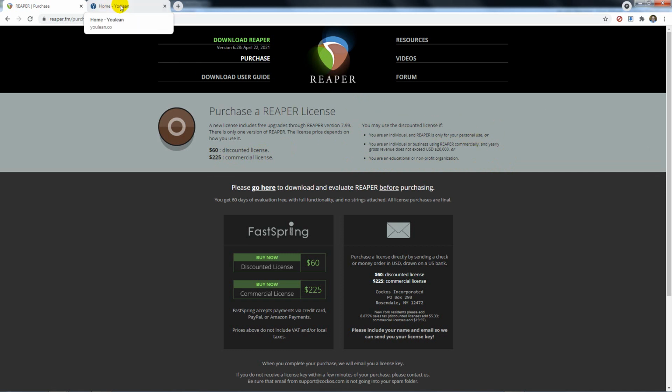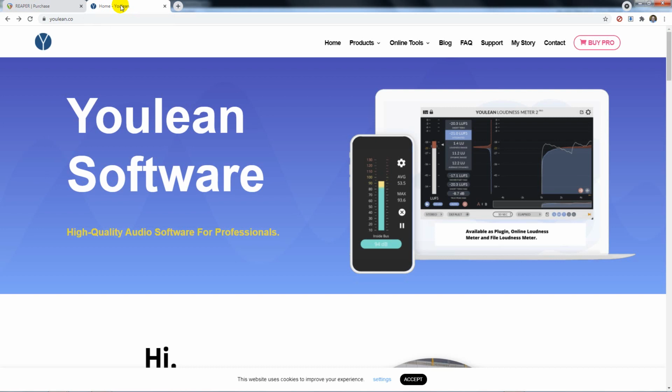The second tool you need is Youlean Loudness Meter. So here's a picture of Youlean Loudness Meter. This is a plug-in that we're going to use in Reaper to measure the loudness of our audio after we finish producing it.